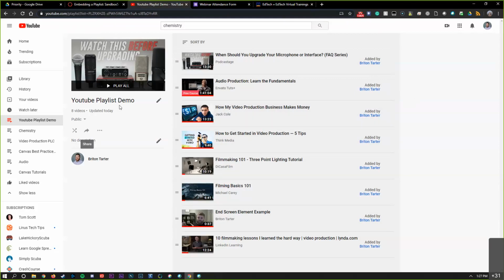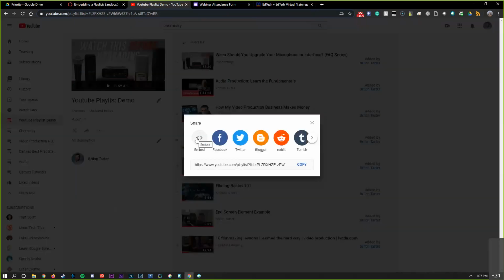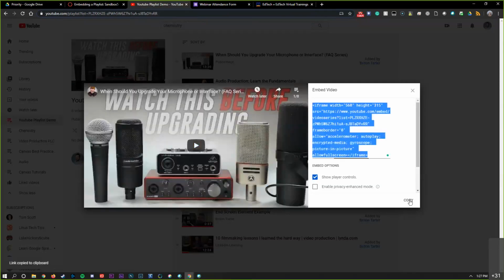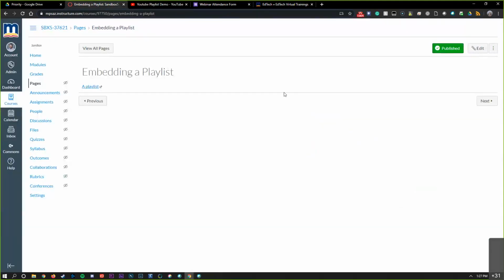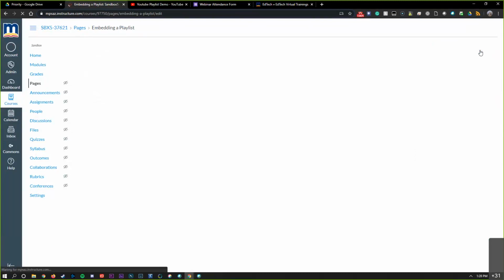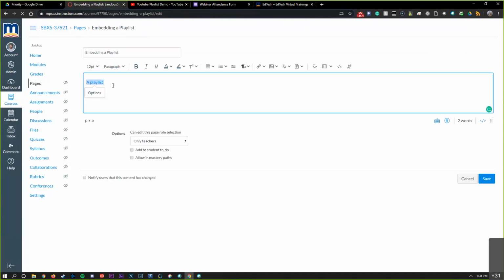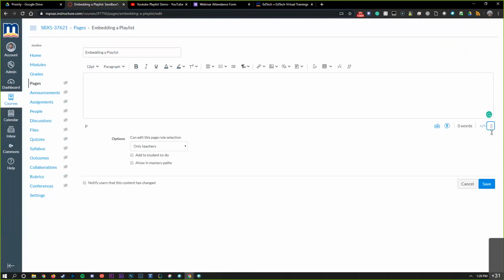So I got my playlist here. I'm going to grab the share and grab the embed code. I'm going to go ahead and copy it this way to my clipboard. And then back inside of Canvas, I'm going to jump over here. And this is a page, but you can put it in assignments and other spaces. I'm going to click Edit in the top right. I'm going to remove this content from previous. There it goes. Now, I'm just going to make this a little bigger.